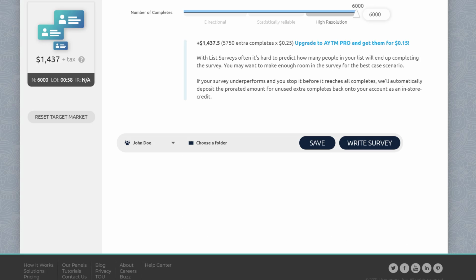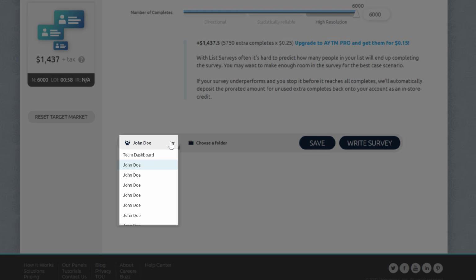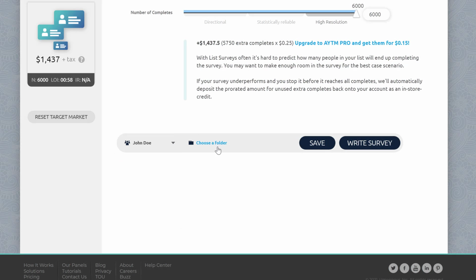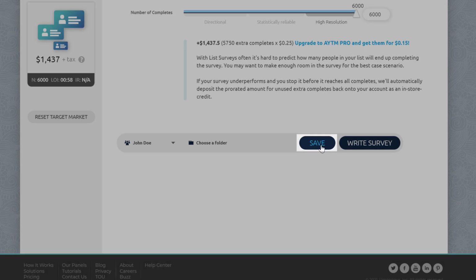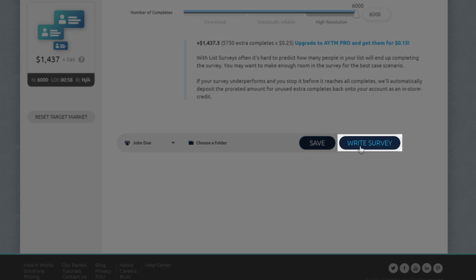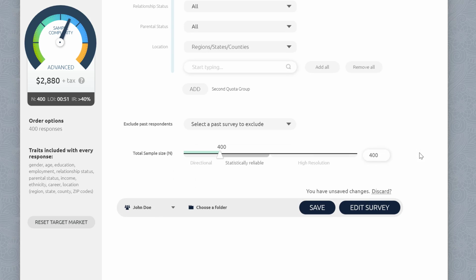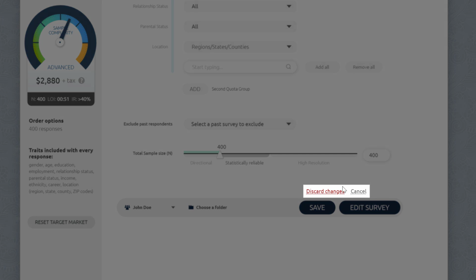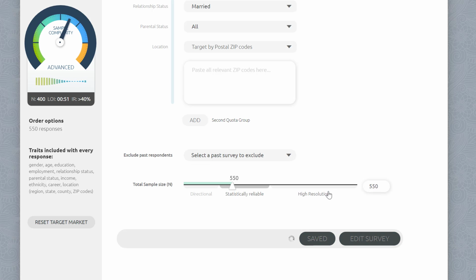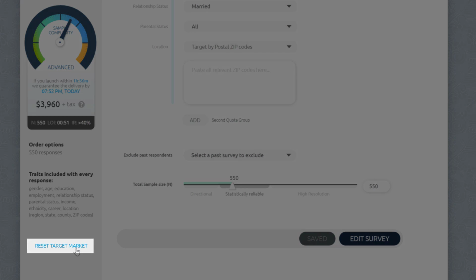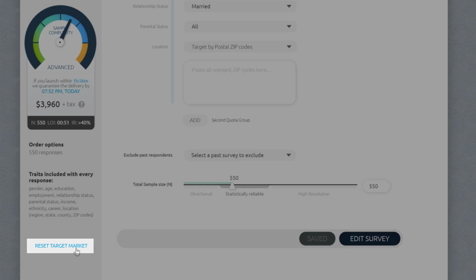Before you click Save, click the drop-down to select which dashboard and folder you would like to save your survey among a list of your available team members or the team dashboard. Whether you're creating a panel or list survey, click Save to save your target market page selections, and click Write Survey to head to the Survey Editor page to begin writing your survey. When you revisit your saved target market page, you will be able to discard any new changes made, reverting to the last saved version. At any point, click the Reset Target Market button on the left sidebar to start over.